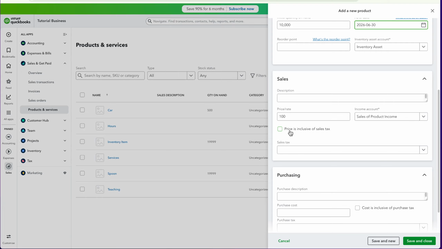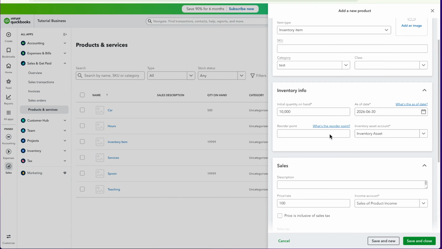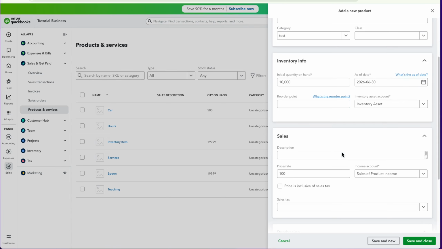For inventory items, there's one more detail to add. You'll need to enter the quantity on hand. This tells QuickBooks how many units of the item you currently have in stock. You can also include any additional inventory-related details as needed.